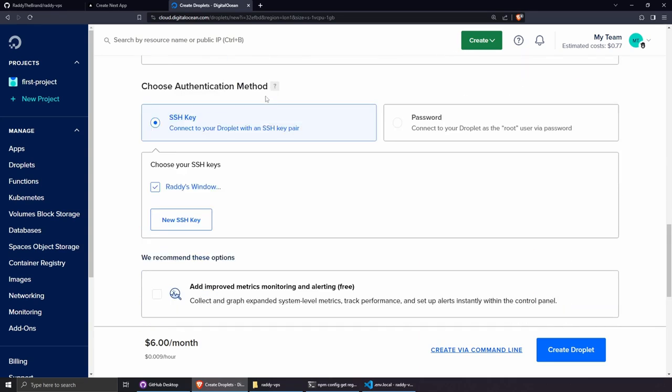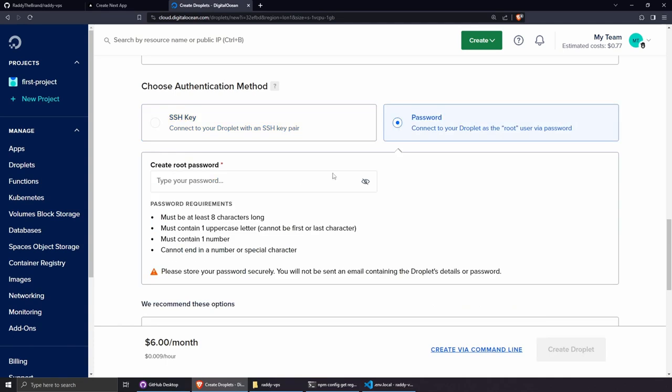And from here, we need to choose authentication method. Now the easiest method would be to go with password. You can just select a password and you can log in with root using SSH. Now the problem with passwords is that they can be brute forced. And technically speaking, you might be able to restrict your IP address from the networking tab in here. I haven't tried it, but you're most likely going to be able to do that.